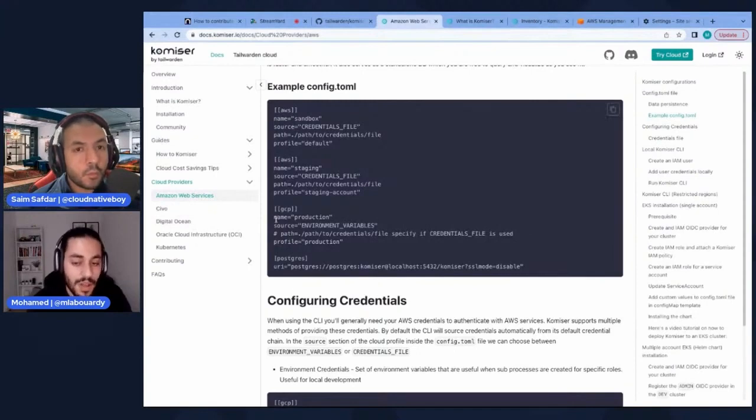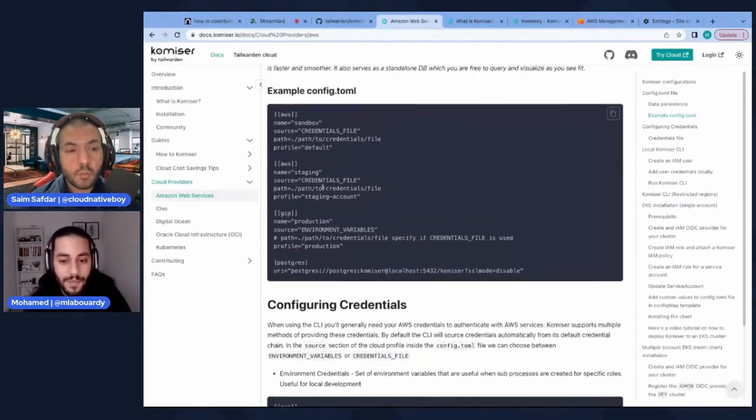Currently Komiser supports multiple cloud providers. We support Amazon Web Services, Civo, DigitalOcean, Kubernetes also as a container management system, and we support OCI, Linode, and other cloud providers. So feel free to go to the documentation, and also feel free to add your own cloud provider if it's not supported. I have already installed Komiser locally to save some time, and also I have already configured the config.toml file. Once this is done, I can access Komiser through the dashboard.